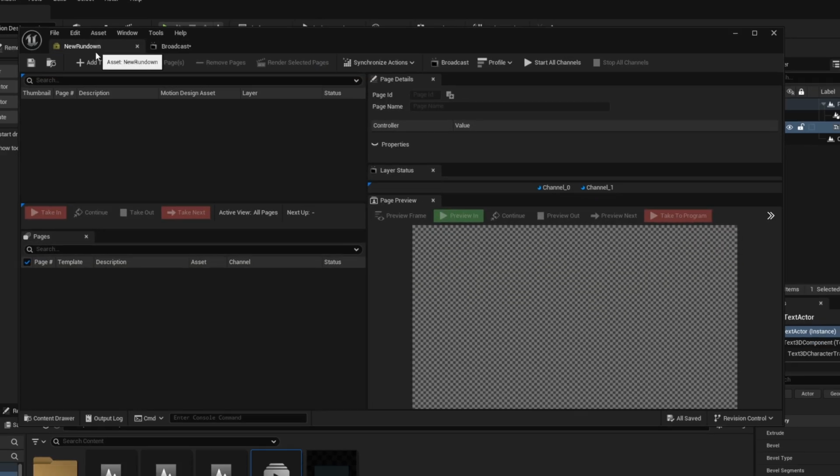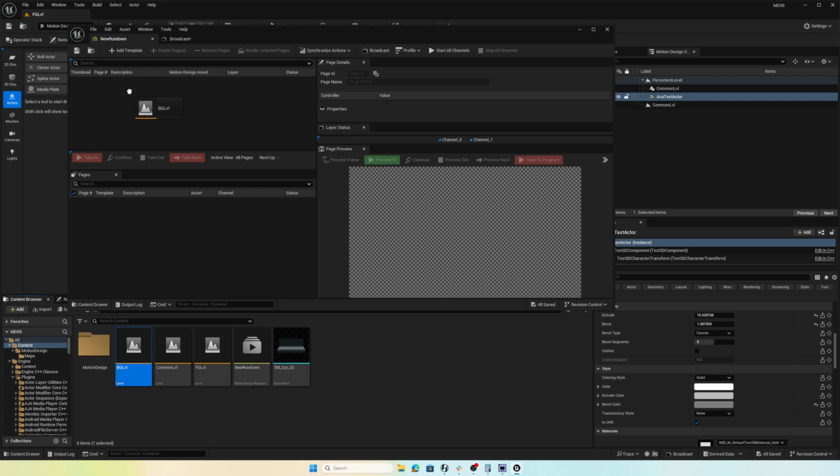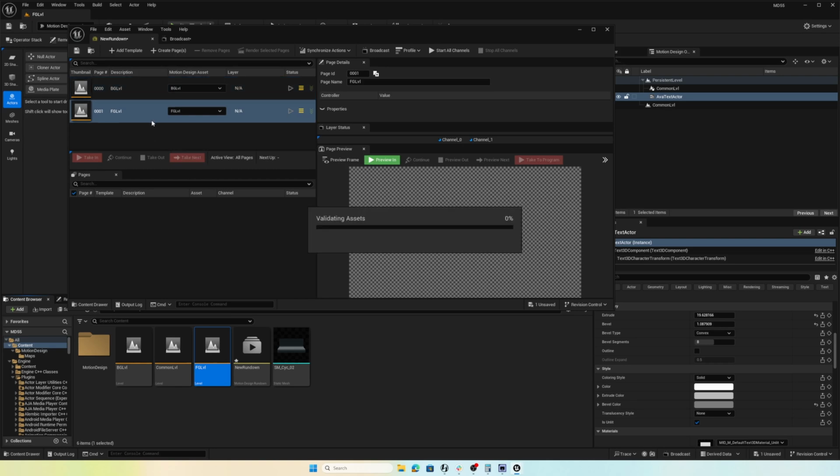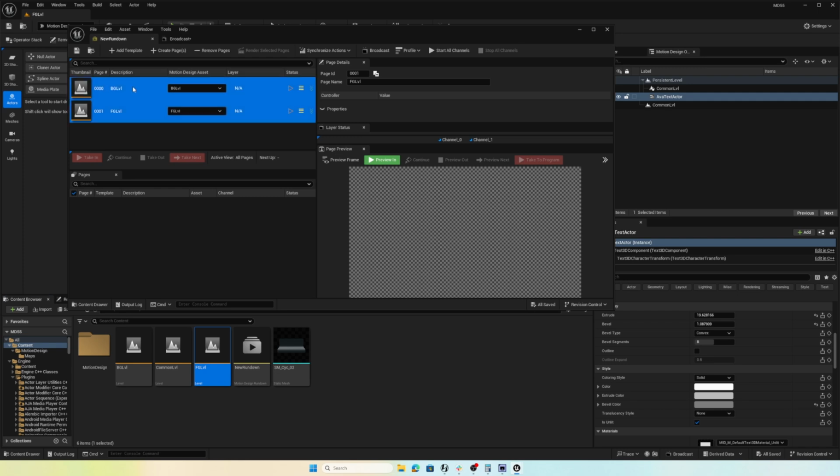Let's go back to rundown. I'm going to take the background layer and background level, bring that in as a template. I'm going to take the foreground level and bring that in as a template. Let's do Control Shift S to save everything while we're at it. And finally, I will Shift select both of these templates and drag them into my pages panel. So now I've got a background and a foreground.